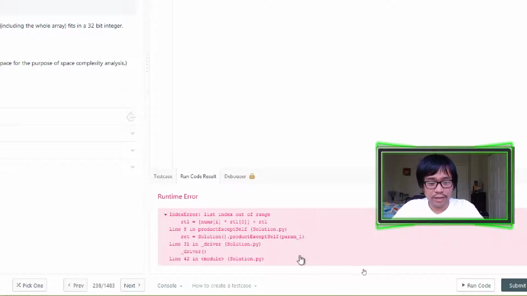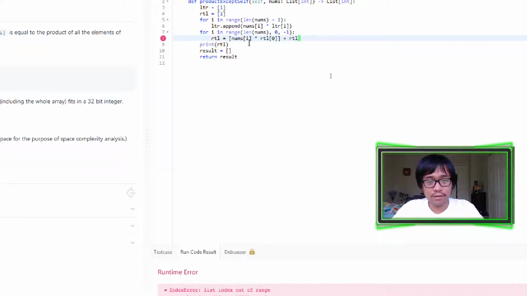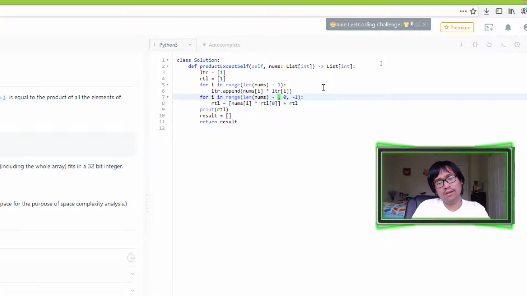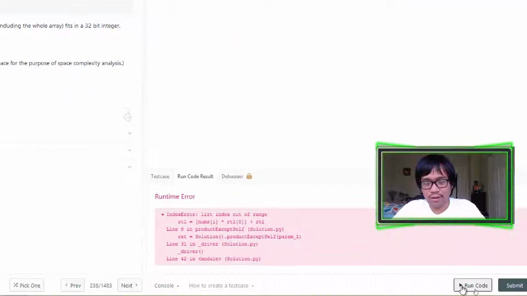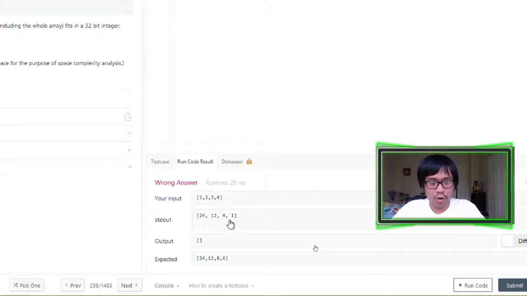List index out of range. RTL 0 versus RTL. Nums I. Do I have to do nums I minus 1 again? I guess I have to do my RTL nums minus 1 again. I don't know. Let's see if this works. Wrong answer. So 24, 12, 4, 1.